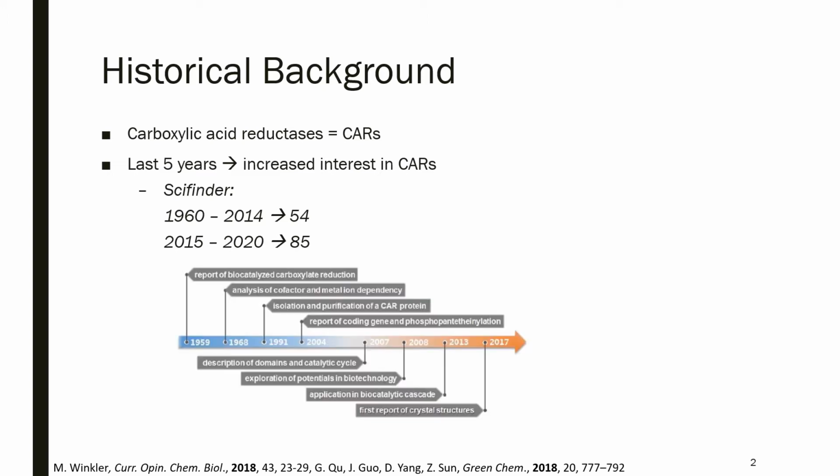But before talking more about the mechanism and the reactions of these enzymes, let me guide you a little bit through the history of the CAR with the following timeline. So as you can see, CARs are actually not that young. The first biocatalytic transformation of a carboxylic acid to an aldehyde was reported by Gross and co-workers in 1959.